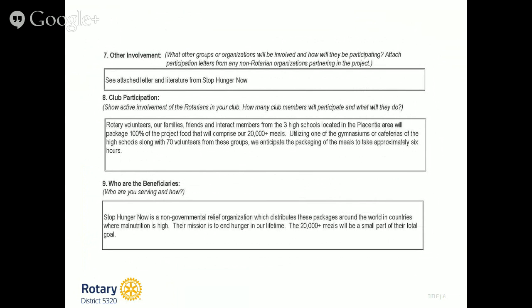In this case, it says, see attached letter and literature from Stop Hunger Now. And they have attached a letter and literature. Stop Hunger Now is a 501c3 that has literature explaining their mission. Club participation. Show active involvement of the Rotarians in your club and how many club members will participate and what they will do.